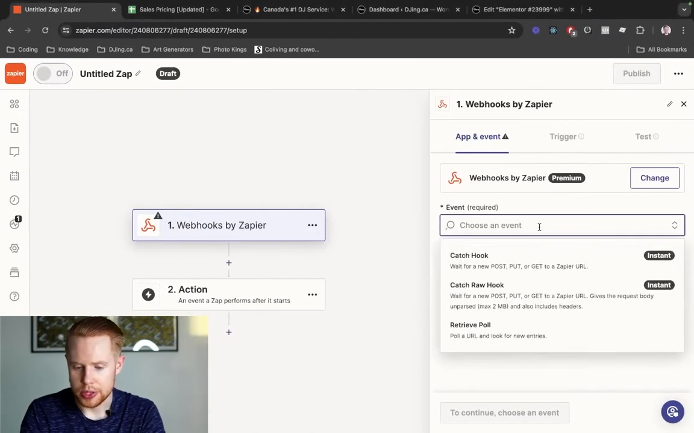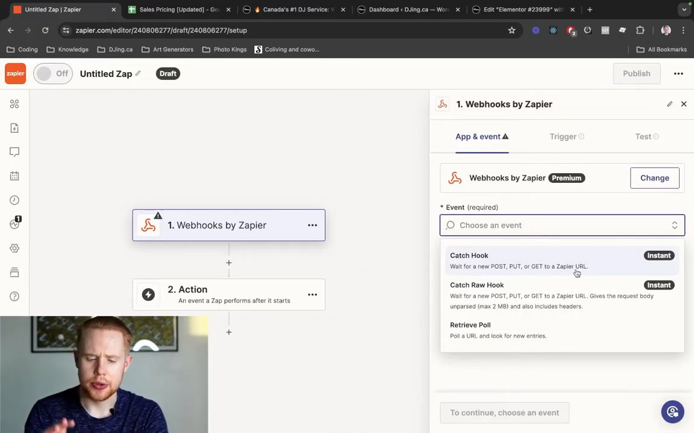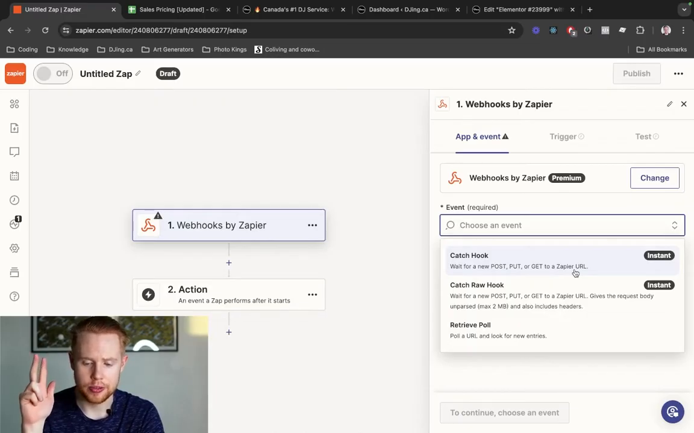Okay, cool. So the event we're going to do is catch a hook, right? So wait for a new POST, PUT, or GET to a Zapier URL. So I know this sounds super technical, but it's actually very, very simple. Now, before I click into catch webhook, you can see there's actually 3 different options here. There's catch webhook, there's catch raw hook, and there's retrieve poll, right? So there's 3 different options, and I'll break this down for you guys here.